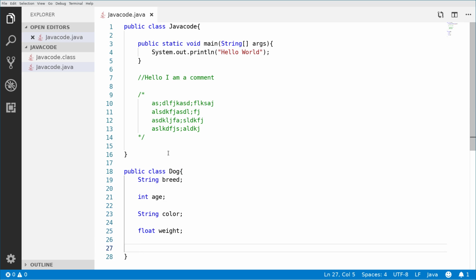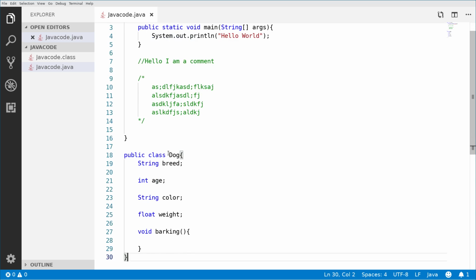For example, barking, right? So I'm gonna create void, I'm gonna say barking, and we're gonna open here, and now we have a new behavior that the dog is able to bark. So that's basically how we define a dog. You can extend this dog class by adding more features and more variables and more methods and so on, right? So this is basically how we can use this.